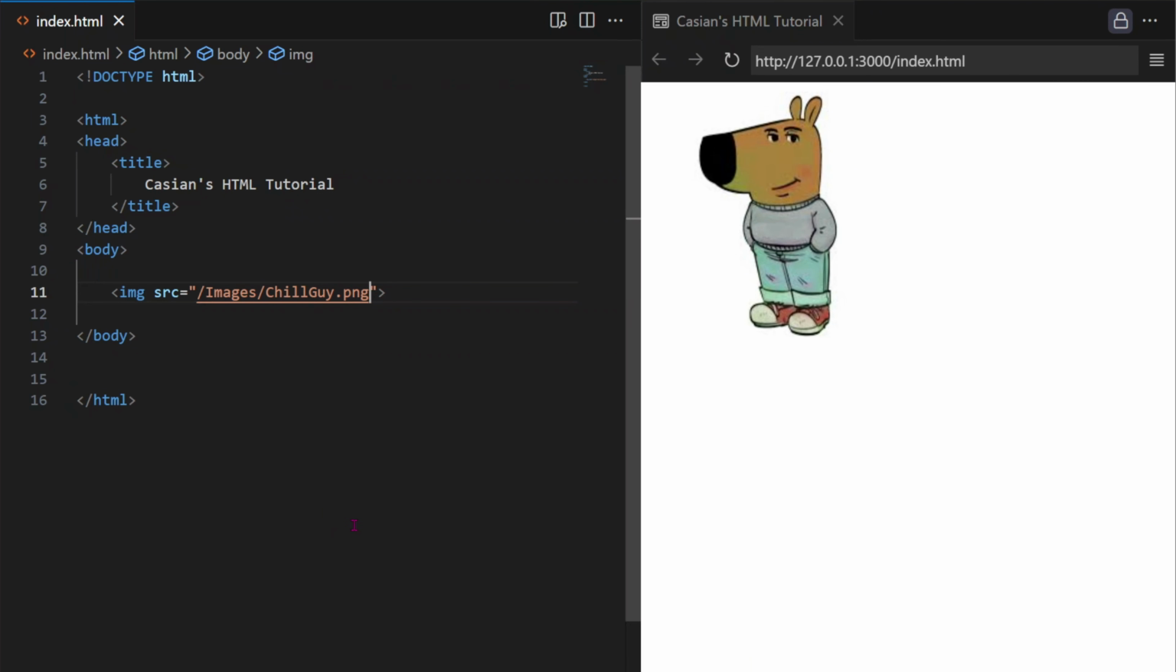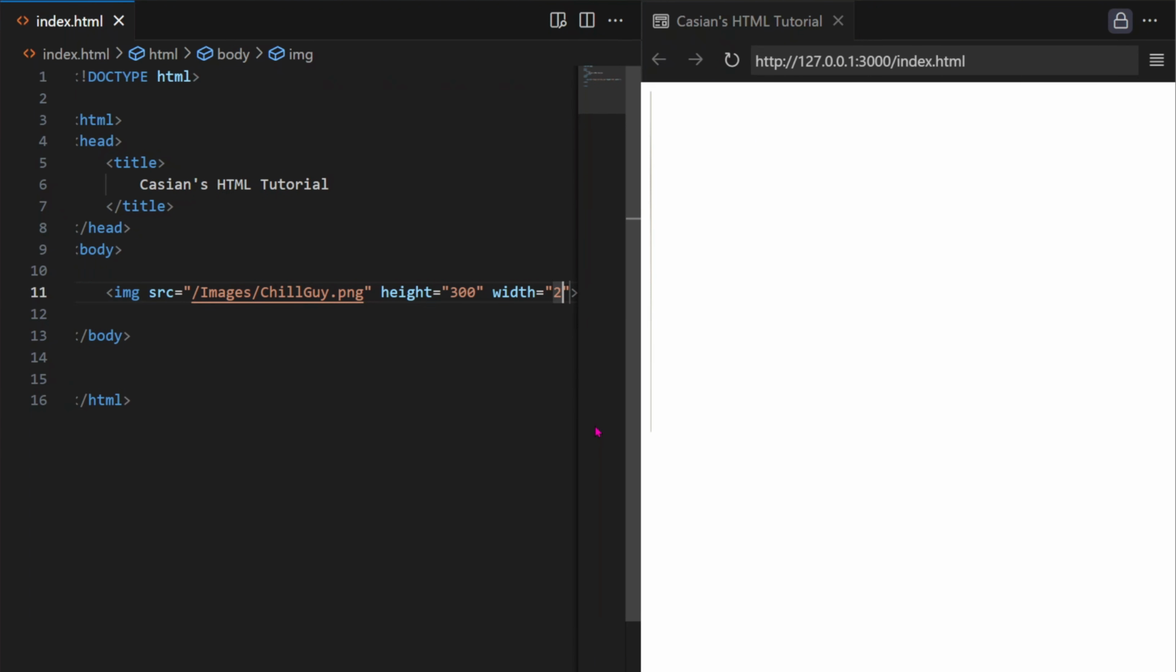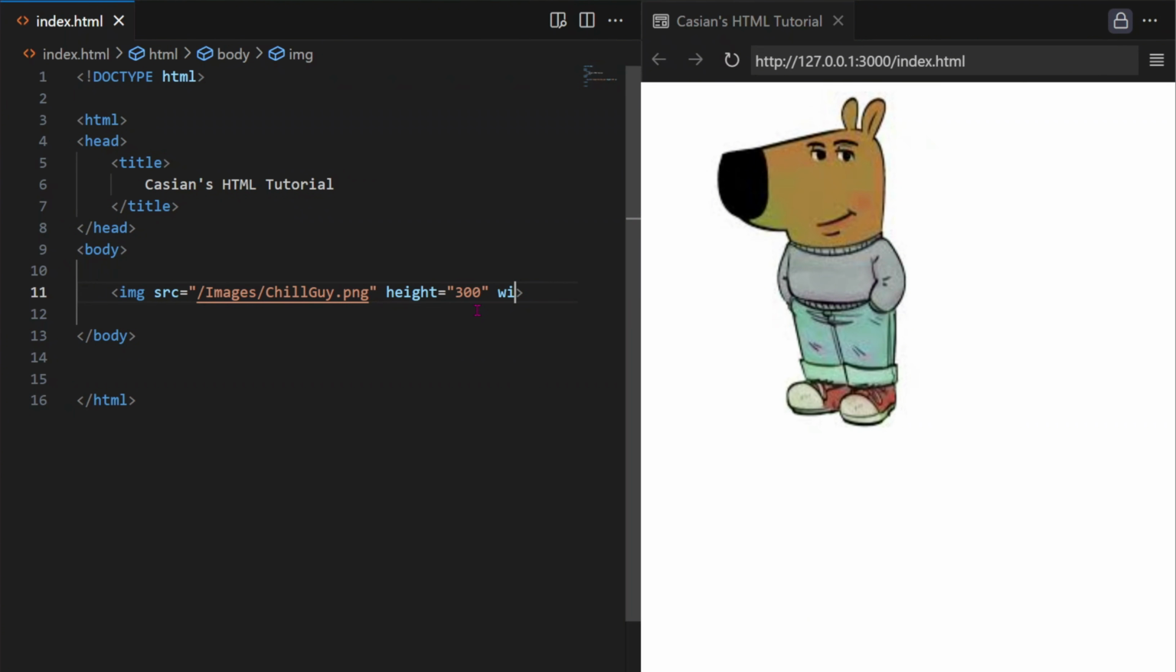So now that we got our chill guy, we can use it how we want and we can scale it however we want. You can put height or width. The height is basically scaled by how many pixels. So let's say you want it 300. Now he's a big chill guy. And then if you want to add width, you can add width, and let's say we want our width to be 250. Actually, let's do 600. Look at our chill guy now. He's very, very wide. So I'm gonna keep mine as just height.